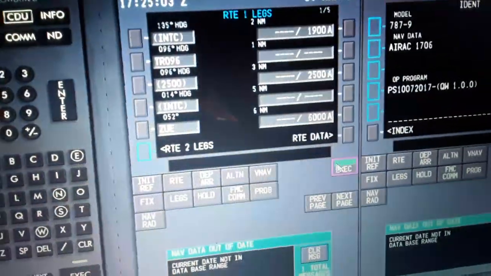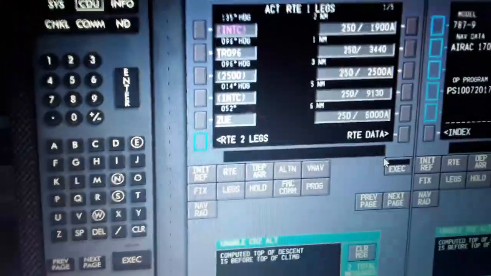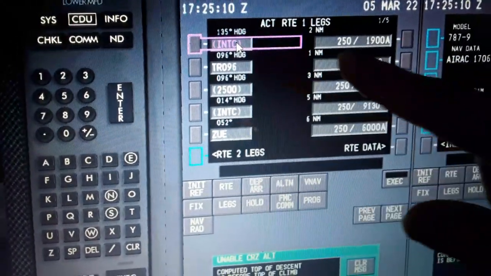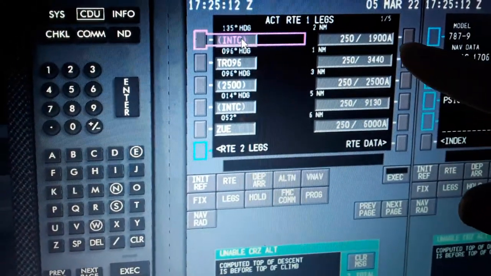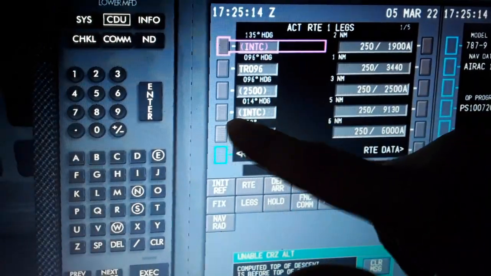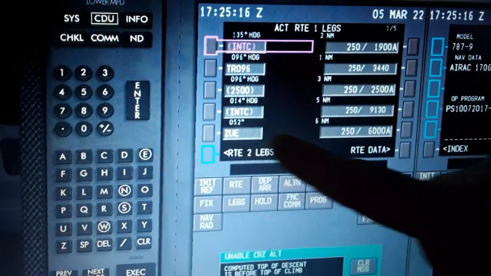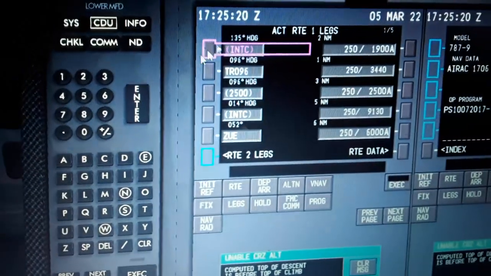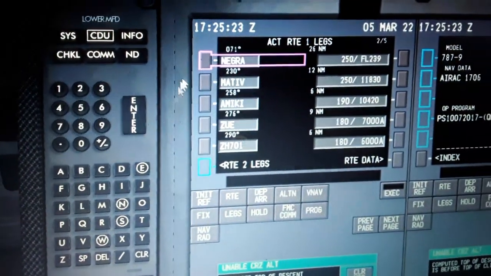We go to the legs and press the execute button, which will activate the route. It will display in purple and white. So we have the first waypoint, 136 degrees, 2 nautical miles, 215 knots, at 1,900 feet above ground level. Make left turns here for the ZUE, 13.56 nautical miles, 250 knots, 6,000 feet, heading 052.